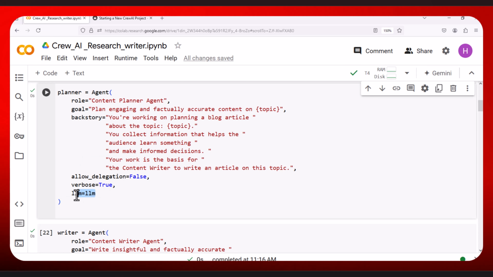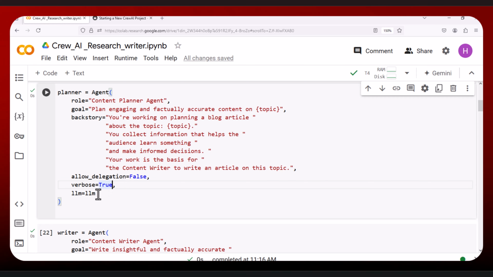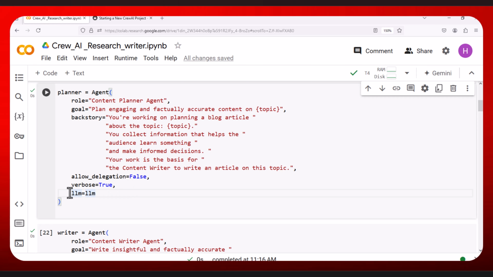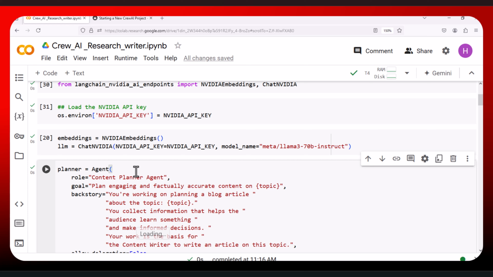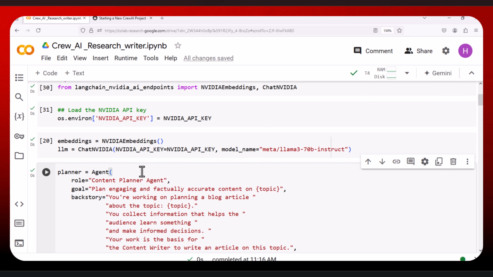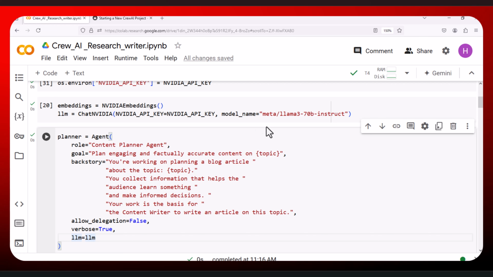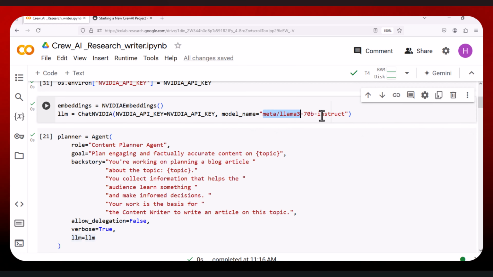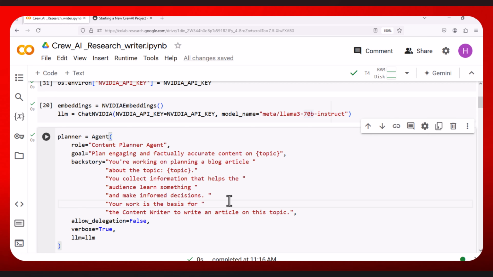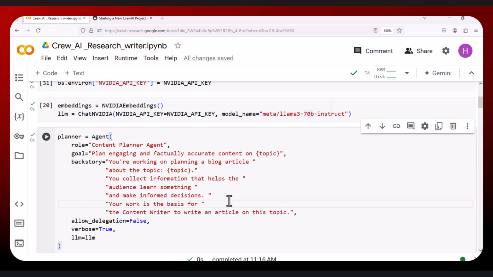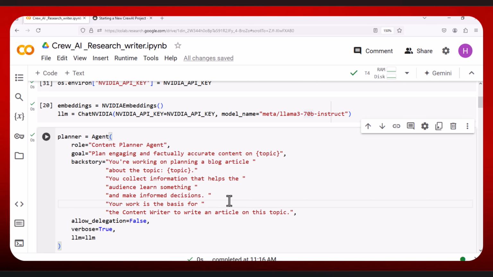If you are using an OpenAI model, then you don't need to assign this parameter, llm equal to llm. Or if you are using any other model, let's say NVIDIA models or Hugging Face models, then you need to pass the LLM parameter over there as well. Otherwise, it's going to show you an error. Currently, I'm using a Meta Llama 3 70 billion instruct model. You can use any model from NVIDIA or Hugging Face or wherever you want to access the model. You can use your custom models as well.